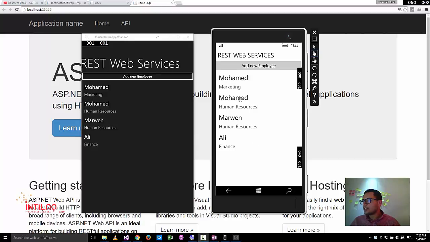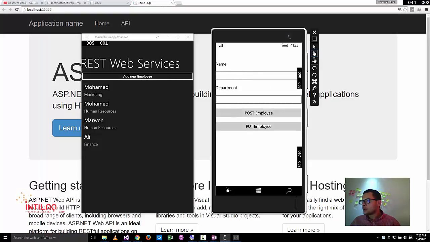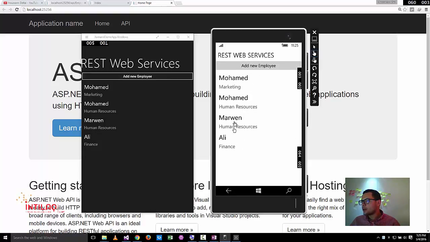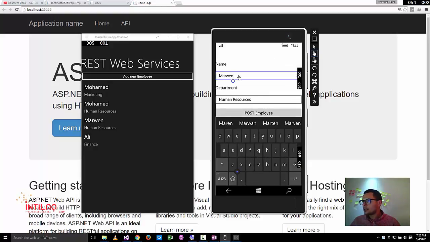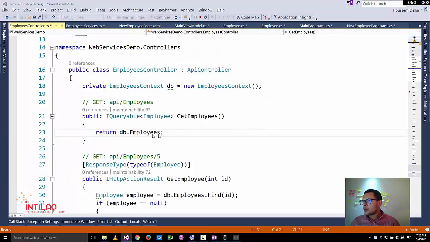And now it returned the data from the database. So now I go to the add new employee button here. I'm debugging where I can click here, and I want to change the values here. So let's change Marwan to Ahmed, for example. And let's click put employee.